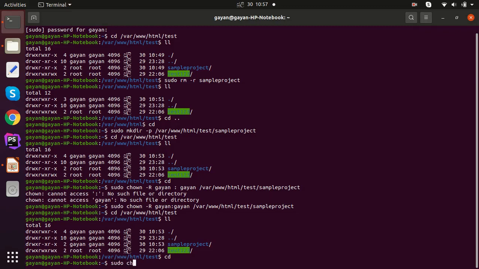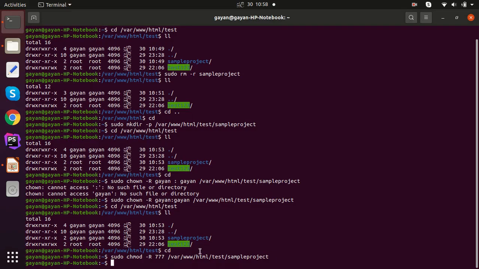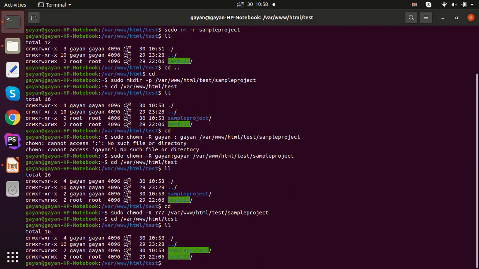Now we try to give permission for that file. For that, use the following command. Now you can go and check your directory. Now you can see, as I mentioned before, read, write, executable permissions are assigned to your project.